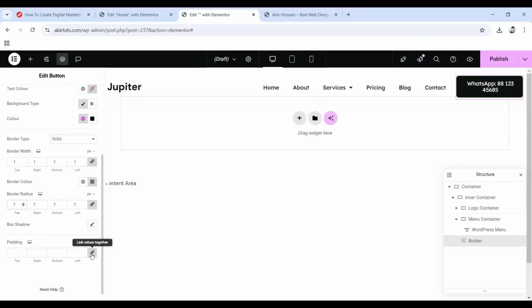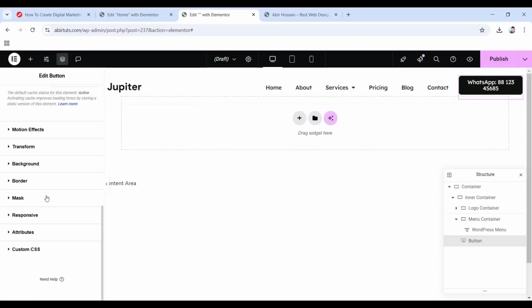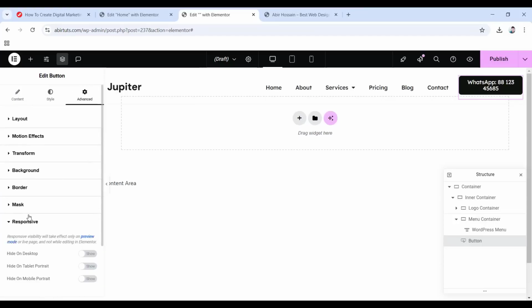Set all the border radius value to 7 pixels. Then unlink the padding values. Set the top padding to 8, right to 21, bottom to 8, and left to 21. Now go to the advanced tab, scroll down, and then go inside of responsive. And from here, we're going to hide it on mobile portrait because mobile portrait is very small, so we don't need to see it. Just this menu will do.